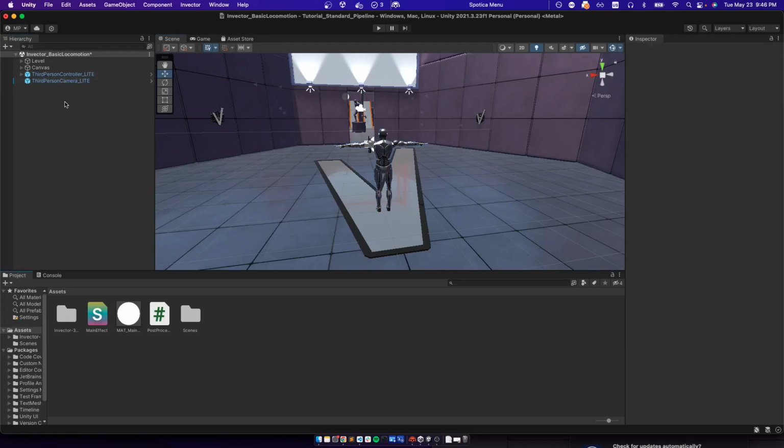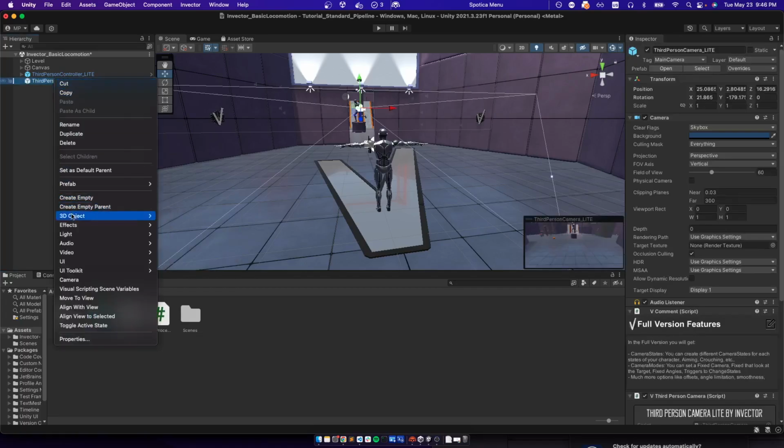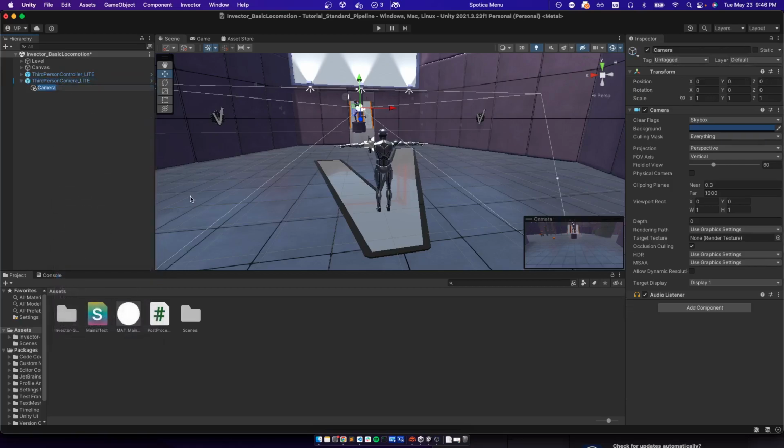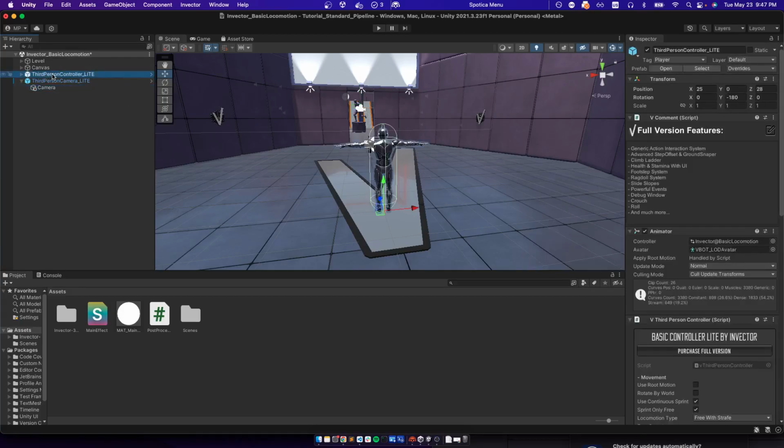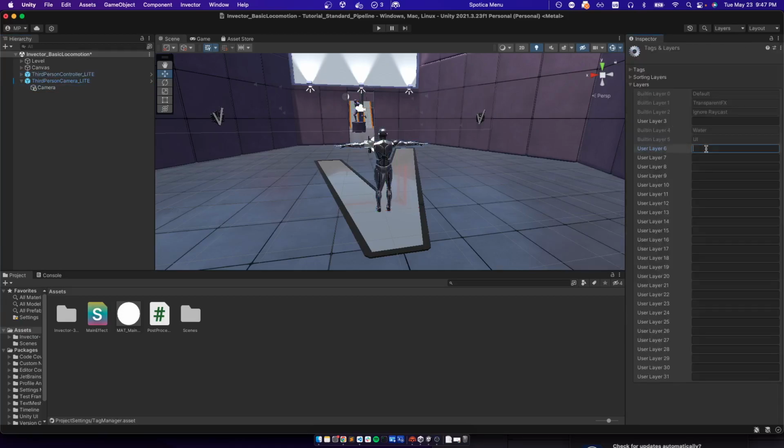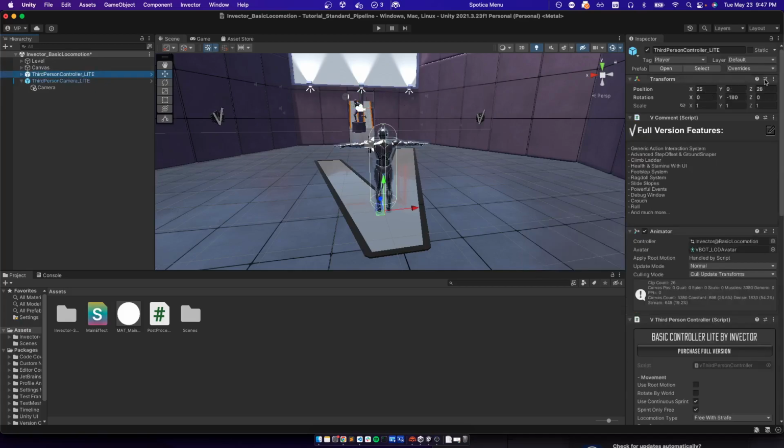Basically, what I'm going to do is create a second camera here, which is a child of this camera. Then I want to add this character to a layer. Let's call it the character layer, or sure, post character. So this layer is going to be character.